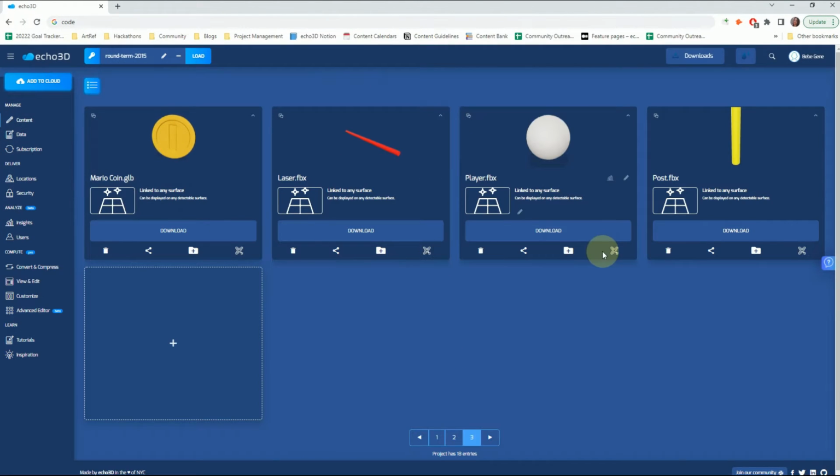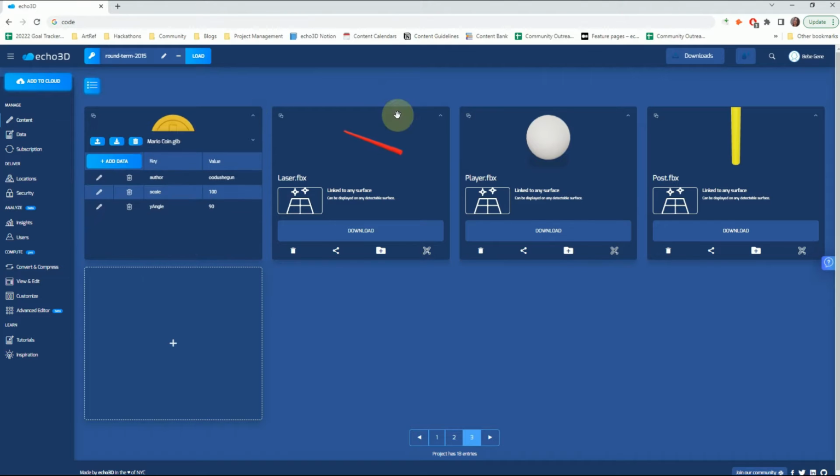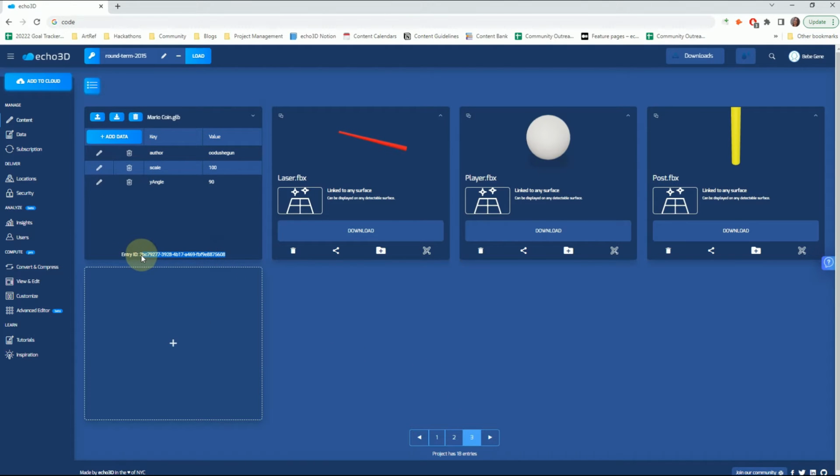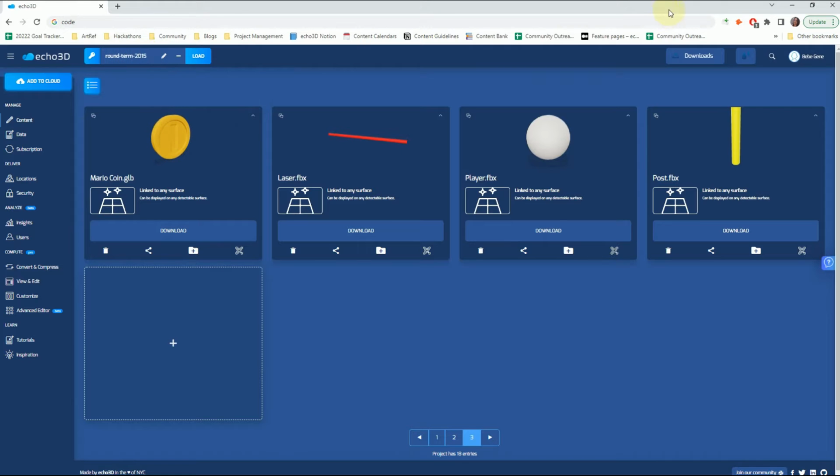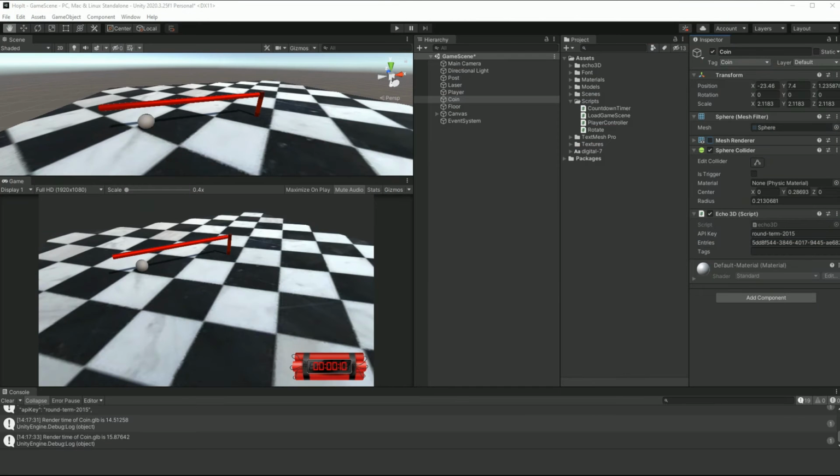That's going to be this number right over here. And your API key is the one that's right here at the top. So we just fill in those two fields right over here for each of the assets. I'm going to go ahead and do that with all of them. I will be right back.